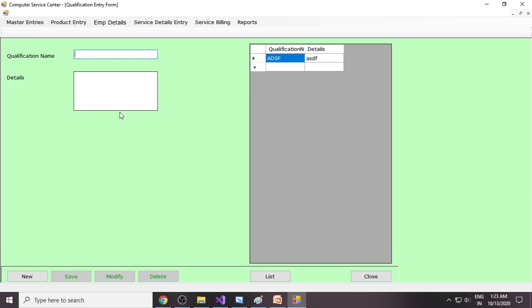And here is the employee details. Here we have provided employee qualifications, so you need to enter the employee qualifications over here. So just say degree, general degree, save. Right, it's saved, and you can see that in this form the color of the background is changed.